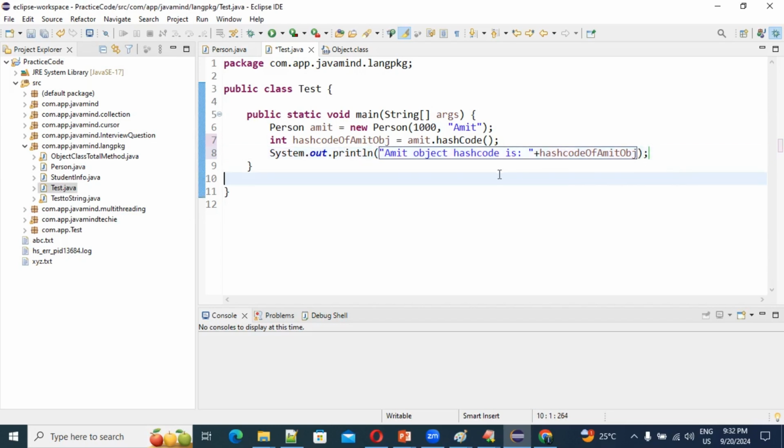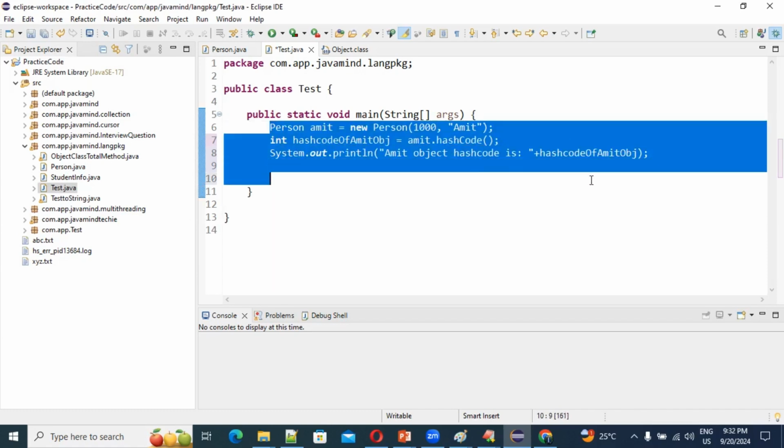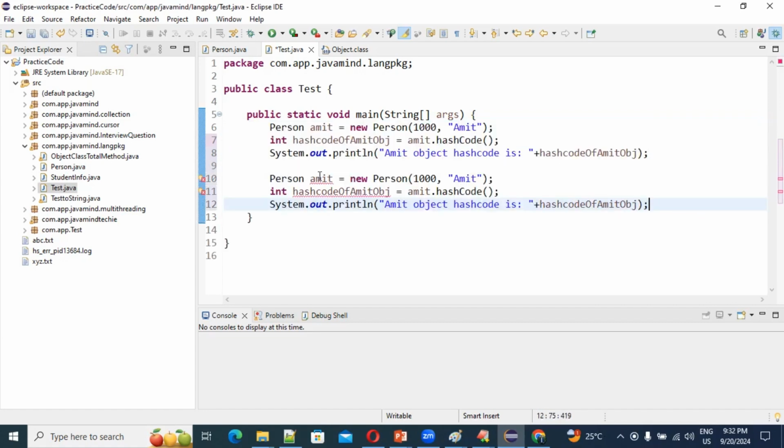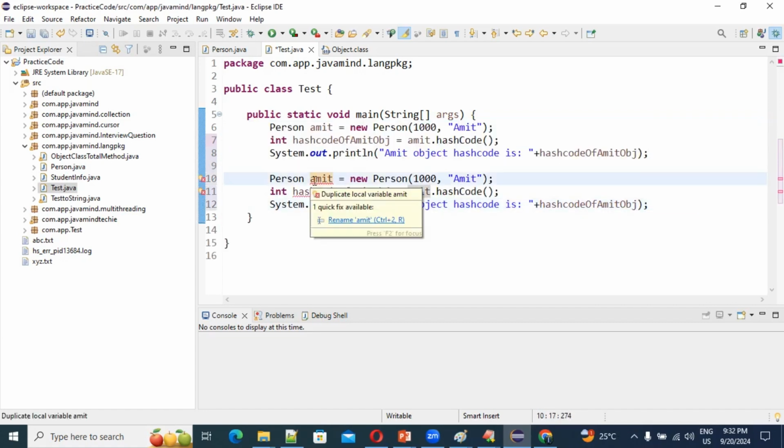Same thing, I will take some other object, right? Just copy this, which is the object as Amit, and paste it here. Suppose this is Sumit, right?